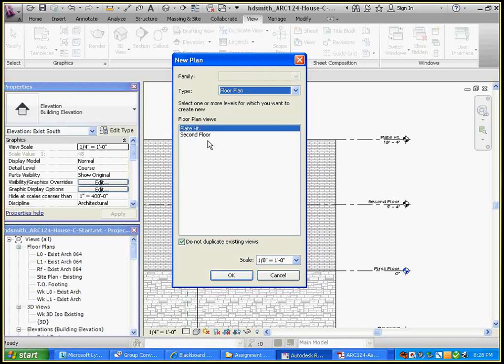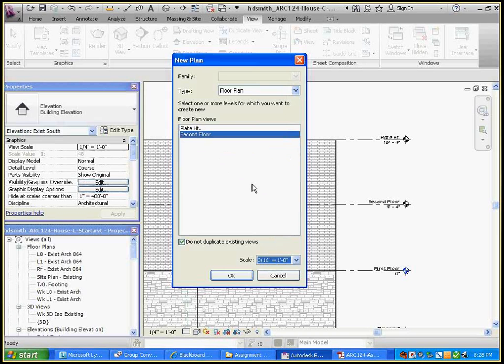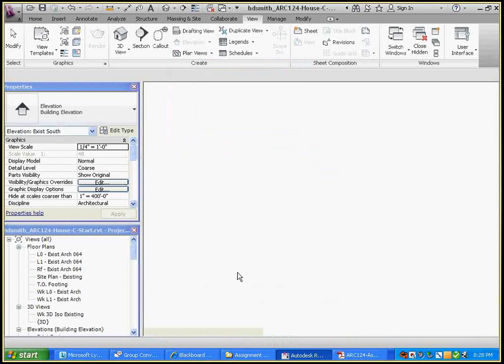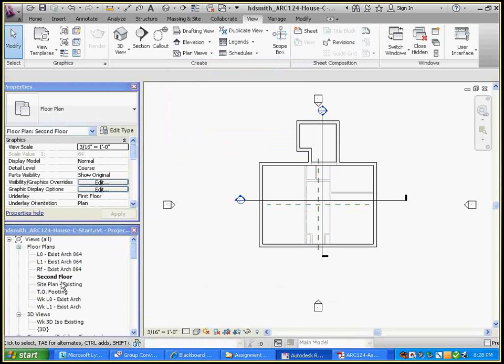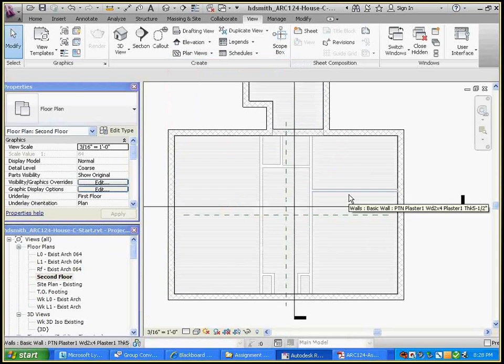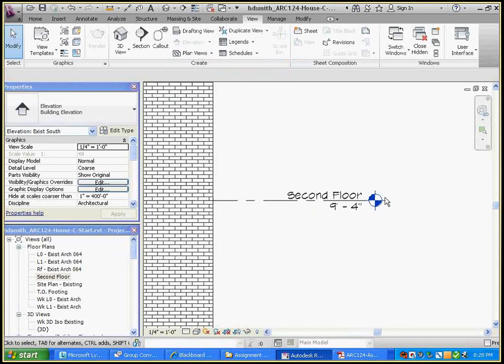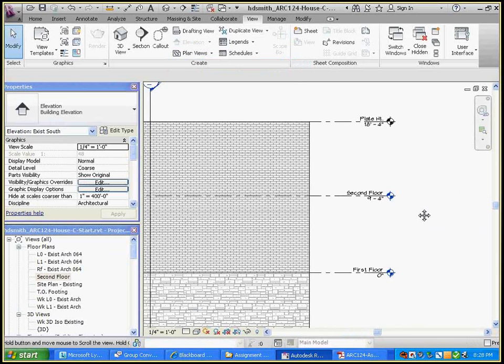If for some reason you wanted to create another first floor view, you could uncheck this little checkbox and say, I want to see all the levels. But normally it will only show you levels that don't yet have their own floor plan. So I can select second floor. I can set the scale now, or I can always change it later. And then when you say OK, now I have a second floor view. So if I control tab back to my elevation, now that's blue because it has its own plan view.